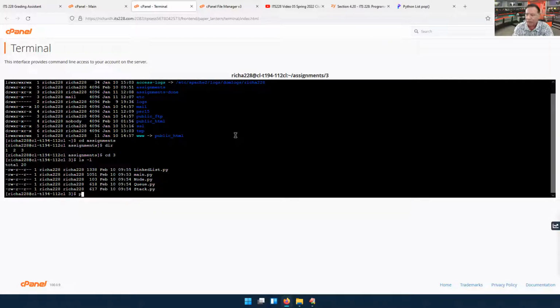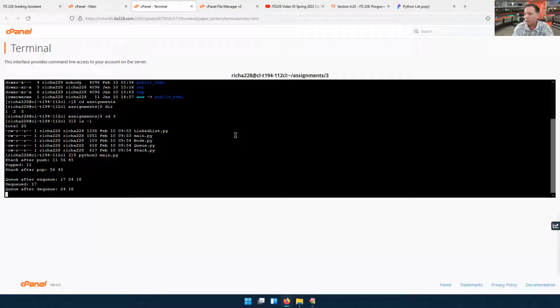And if I do python3, remember python3, main.py, and it is boom-bitty boom-bitty boom. Oh, and look, it works. Fantastic. All right.